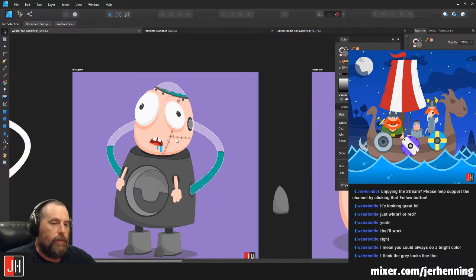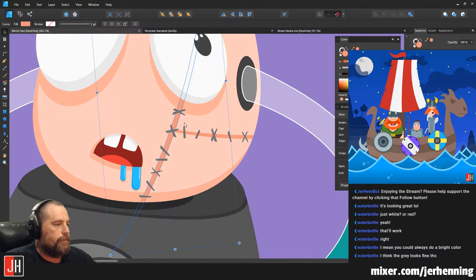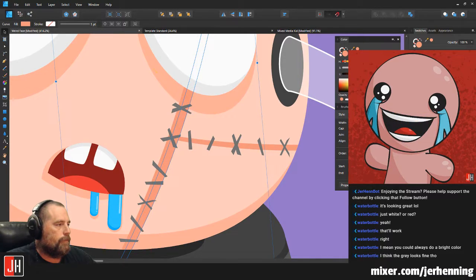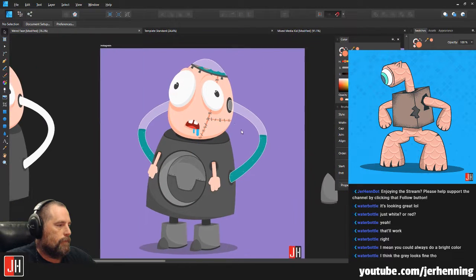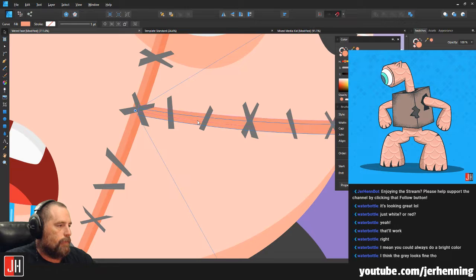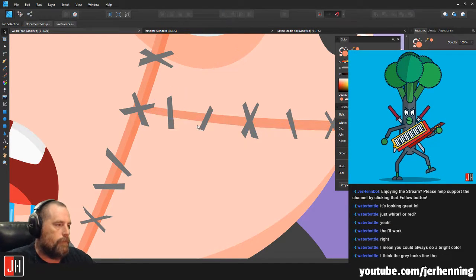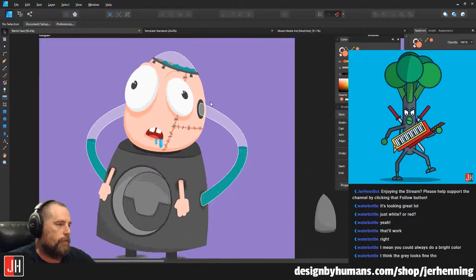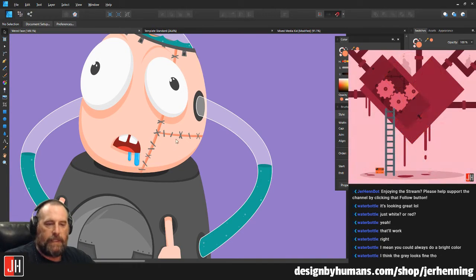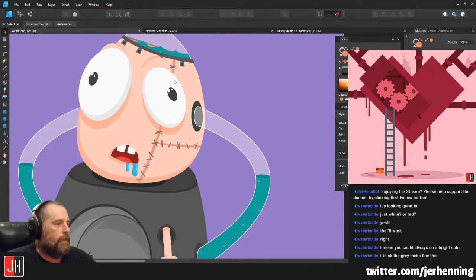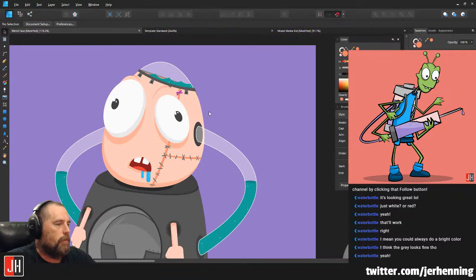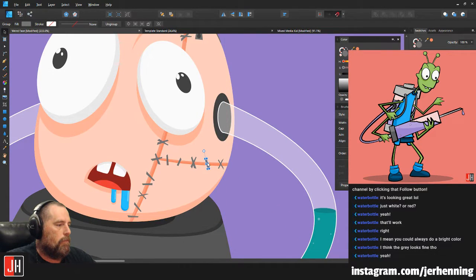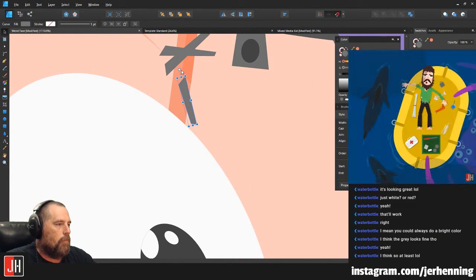Does it look stitched together? I guess that's the big question. Does it make sense what I was trying to accomplish there? Can you tell that it's stitched? I think so. Yeah, okay. Right, I think so.